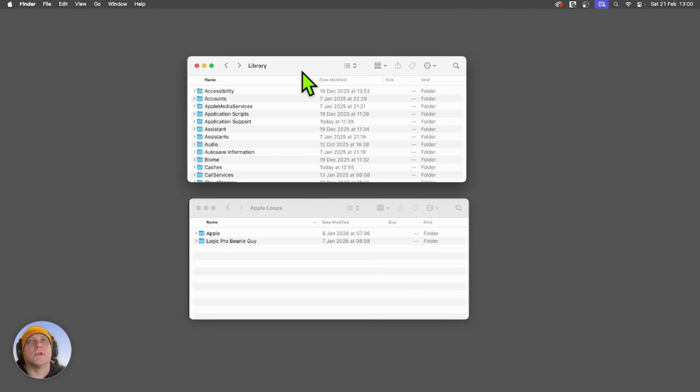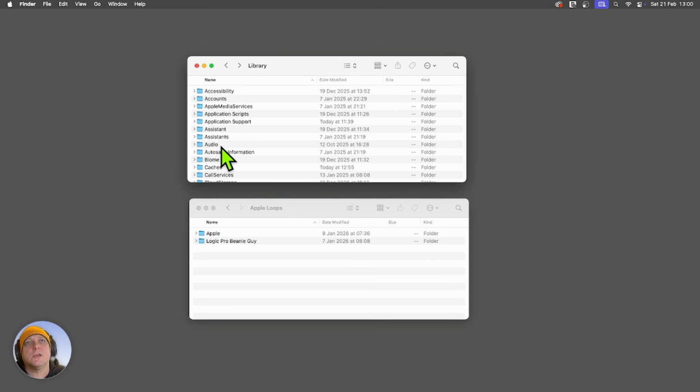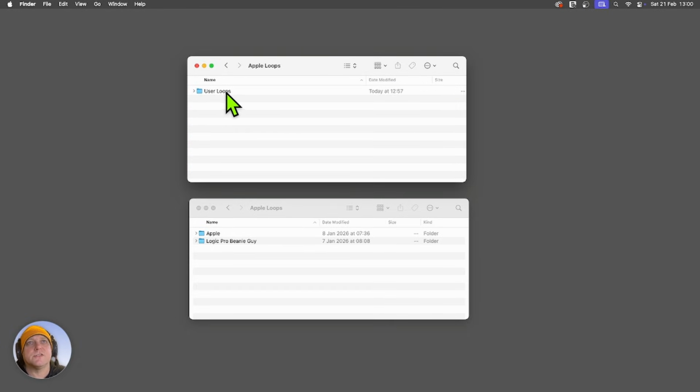Up here, what I've got is the user library. You'd get to this by going up here, Go, Library, and you can get to Audio, Apple Loops, and then you'll see User Loops. So what I'm going to try now is just seeing if dragging them into our User Loops makes any difference. I'm going to go into User Loops, drag my Logic Pro Beanie Guy folder in there, and now I'm going to go back into Logic and see if that's made a difference.